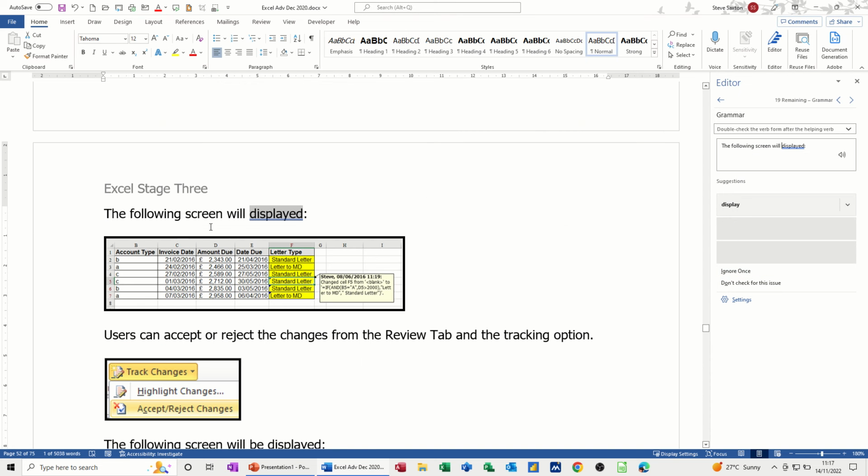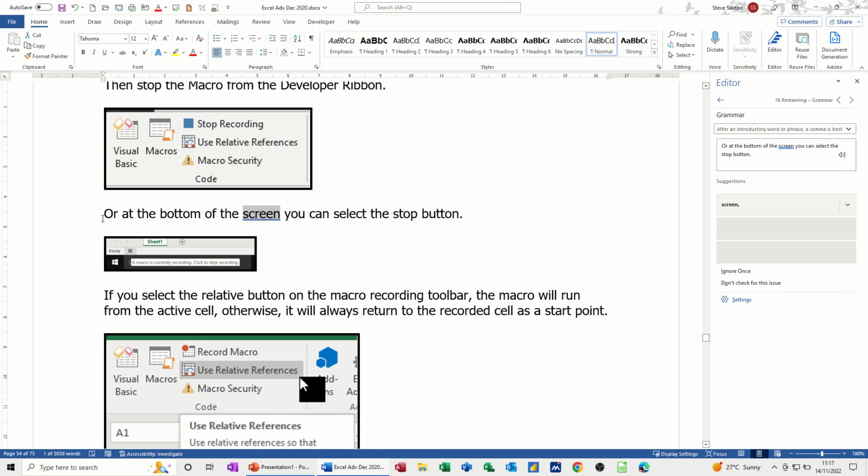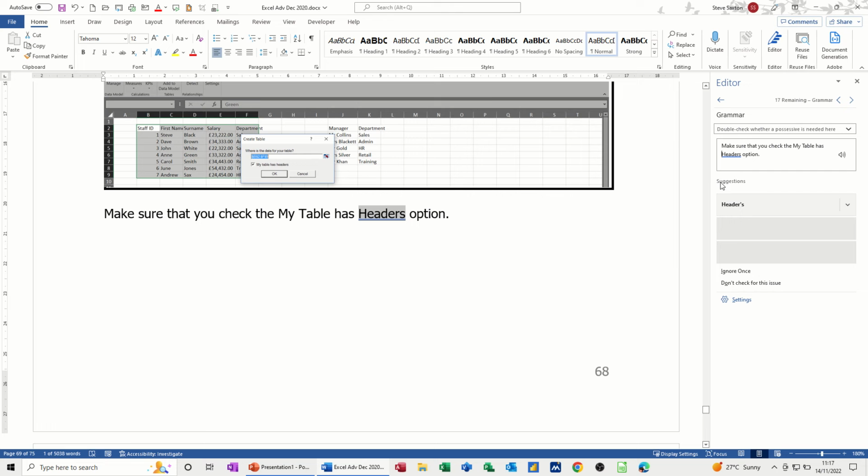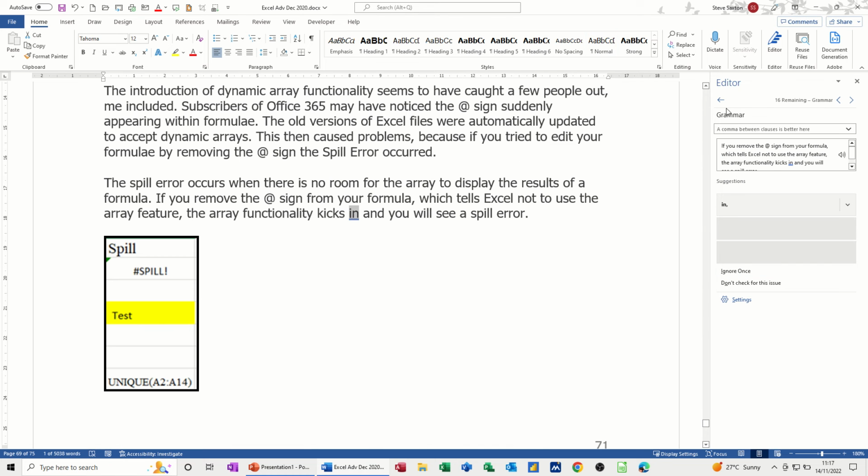Displayed. The following screen will display. It wants me, I'll change that. At the bottom of the screen, comma. So you can see how this goes through this one. My table has headers option. Table as, I'm going to leave that as it is, ignore once. So now I'm just going to go back to the main list.